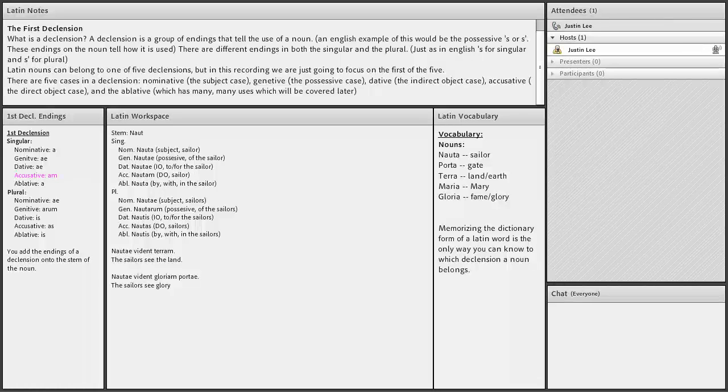So it would be silly to say the sailors see the glory to the gate, or they see the glory for the gate, so it must be they see the glory of the gate. Now gates don't exactly have glory, but I'm just working with the words that we have here.